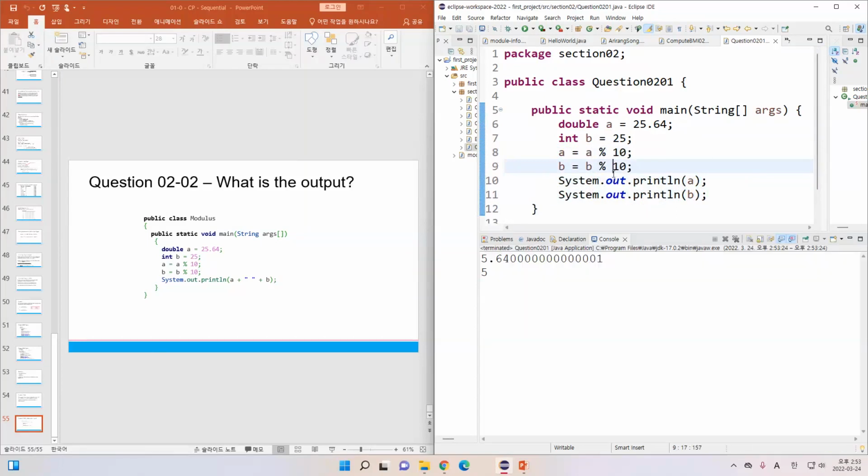So you can try to run. The result will be the remaining value from a double. This is 5.64 and so on for the variable A. And for the variable B, we will get only integer value because it is the remainder.